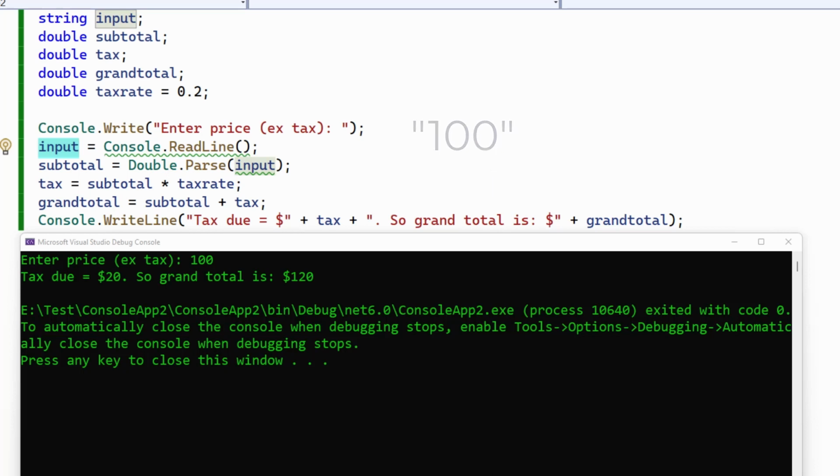In order to do a calculation, I have to convert that string to an actual number. I pass the string 100 to the double.Parse method, and it converts it to the number 100. Here I multiply subtotal, that's 100, by tax rate, which is 0.2, because that's the value I assigned up here. 100 times 0.2 is 20. The result of that calculation, 20, is assigned to this variable, tax. That has the double data type, so it's a floating point number. Its value is 20 with just zeros after the floating point. I add the value of tax, 20, to the value of subtotal, 100. That gives me 120. That's the value that's assigned to grand total.